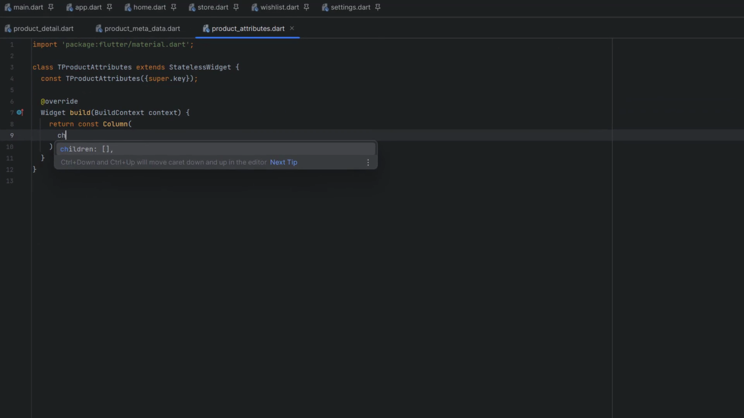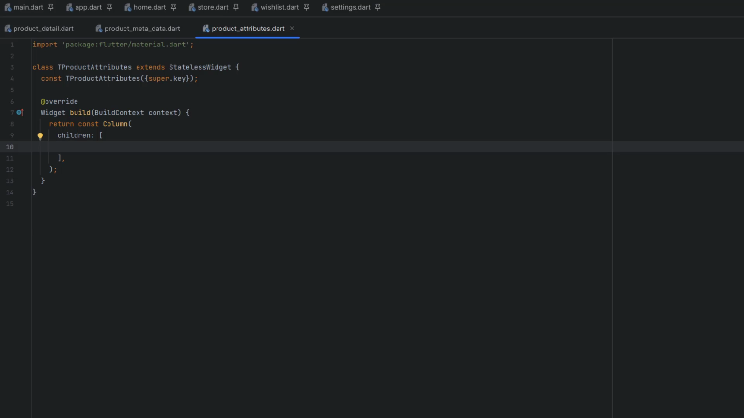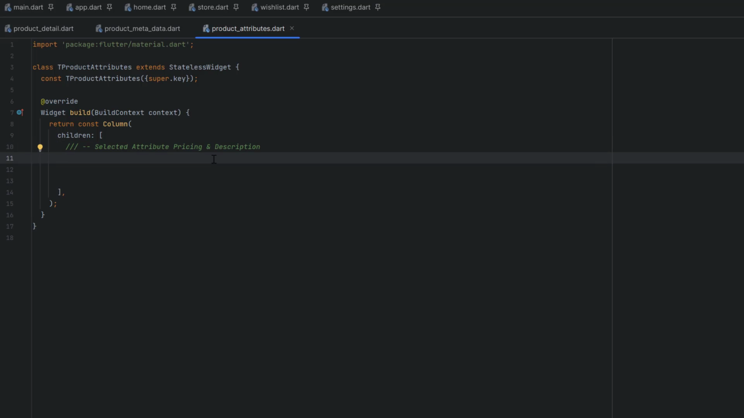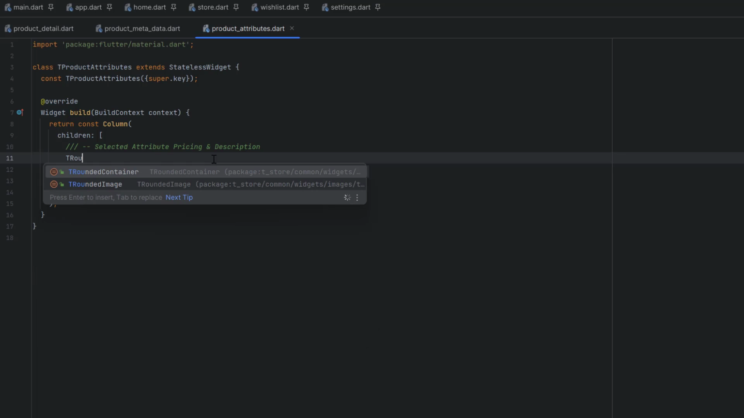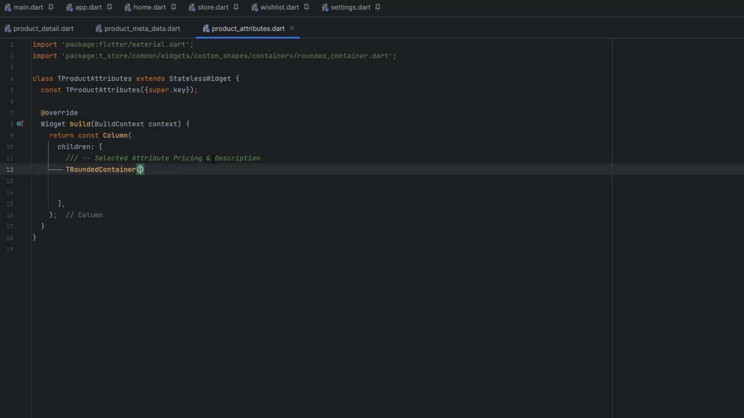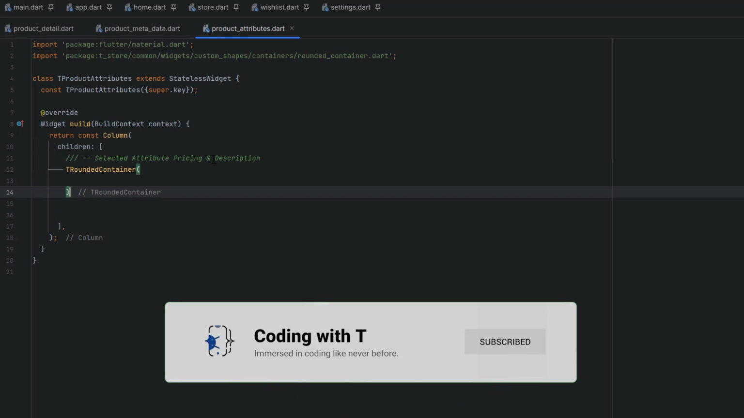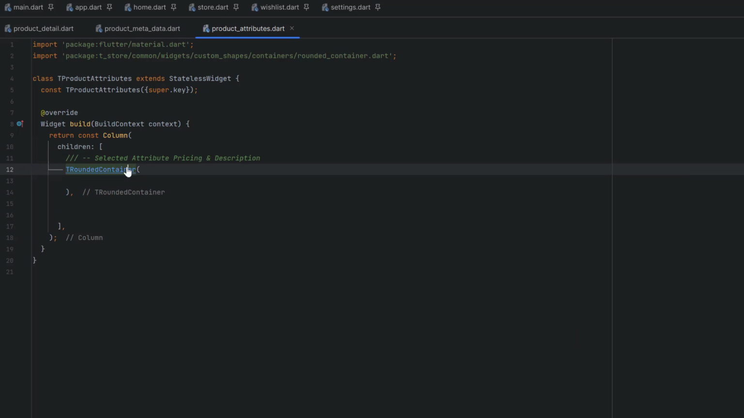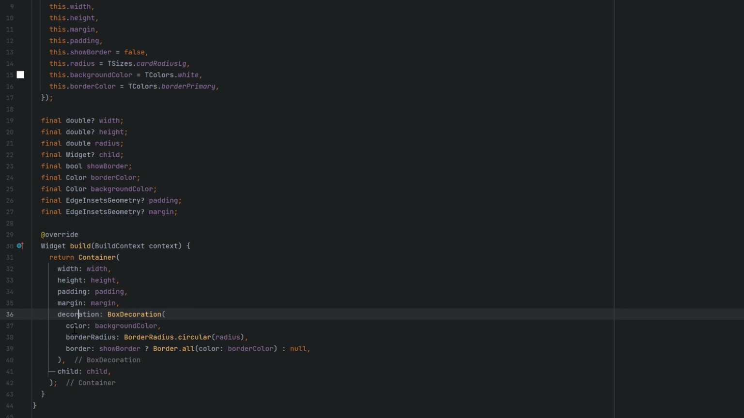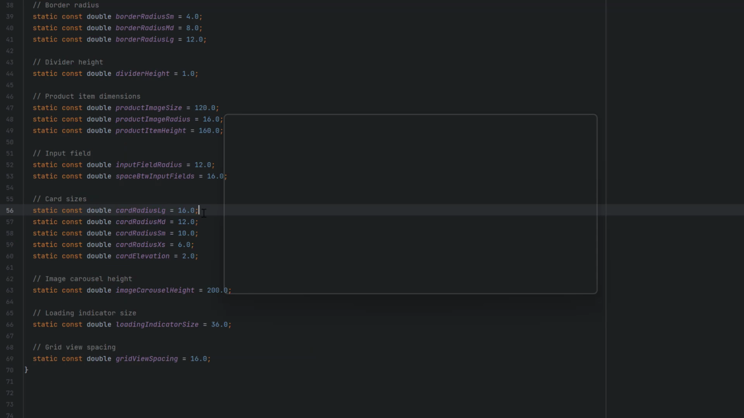Column will lay out all the elements in a vertical direction. First of all, we need to design the selected attribute pricing. For that, I'm going to use a rounded container. If you don't have this container and you are new, you just have to create a simple container and use its box decoration, because we have already defined the box decoration, color, and border radius. Color is basically the background color, a property already added. And to make the border circular, you have to give the border radius, and by default we have a border radius of card radius large, which is 16.0.